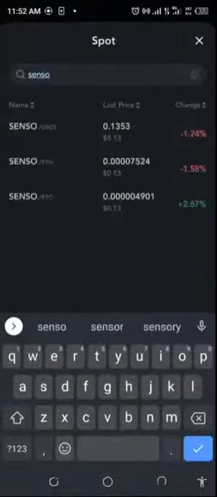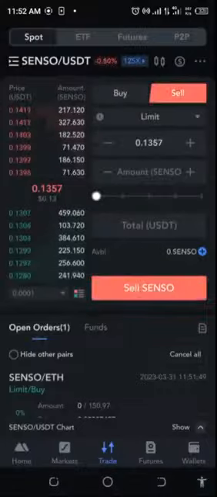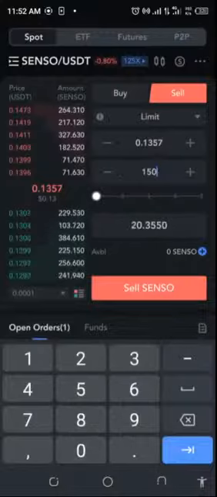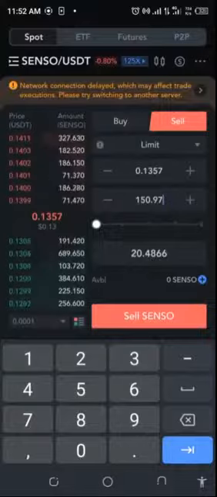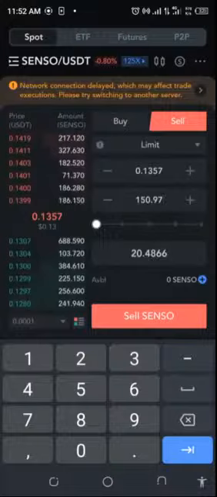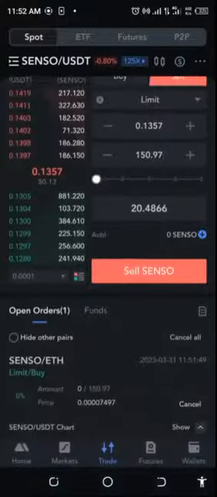Okay, Senso USDT. Let's see if we sell this, what would we make? That was 150.97. Whoops, we're gonna make 20.48. Yikes. Nothing really interesting, right? Nothing really interesting. But anyways, it's still profit. At least we started out with 20.32, so it's still profit. Let's try and see. All right then, I'll come back with the results. Let's hope this doesn't take too long, okay?